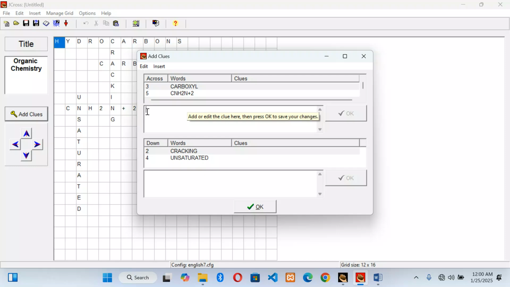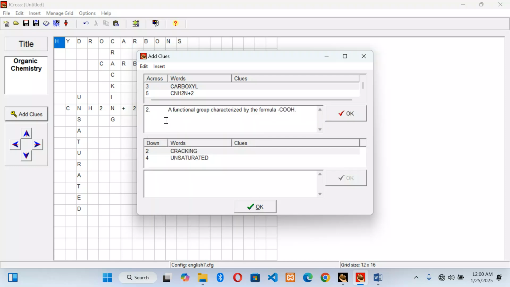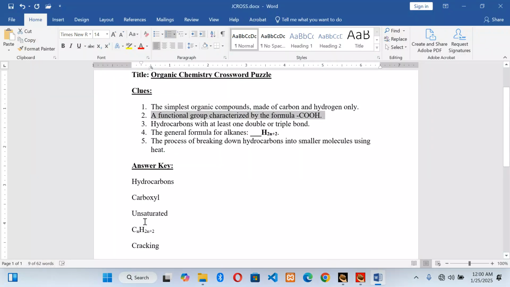You can even just right click and paste. But as I said, you just remove that number. Then after you say OK, you have finished that. Then you go to this CnH2n. We saw it there. That is the answer. Hey, it is here, CnH2n. It is the answer for number 4, the general formula of alkanes.